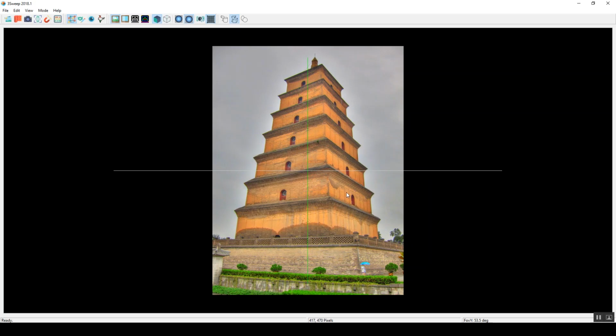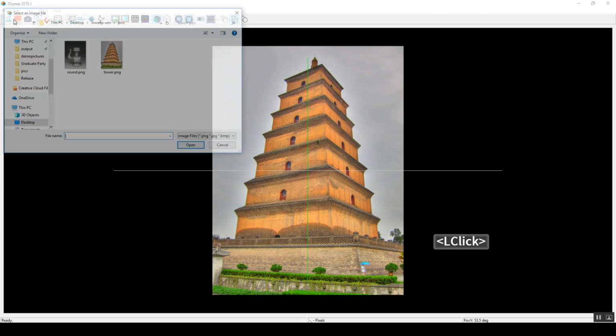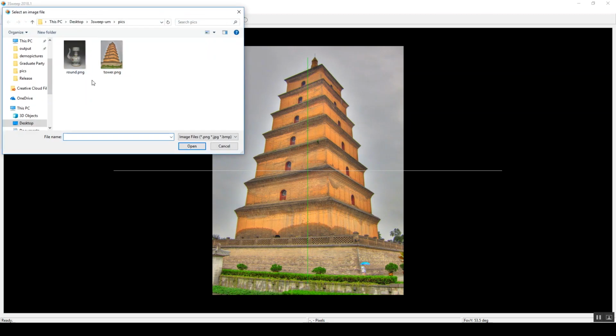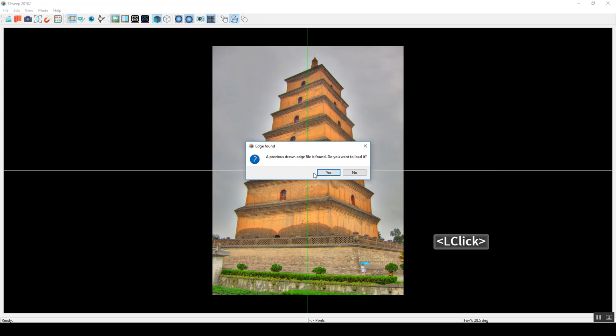So this is the end of the basic operations, and next I'm going to show you how to use the optimization function. I'm going to demonstrate this function by simply using another image. You could always change image by pressing on File, Open Image. This time we're going to use this round.png. When I open it, it prompts me that a previously drawn edge file is found. Do you want to load it?